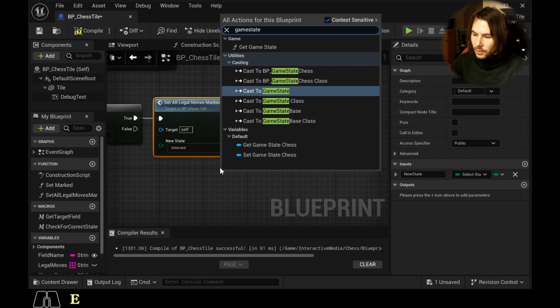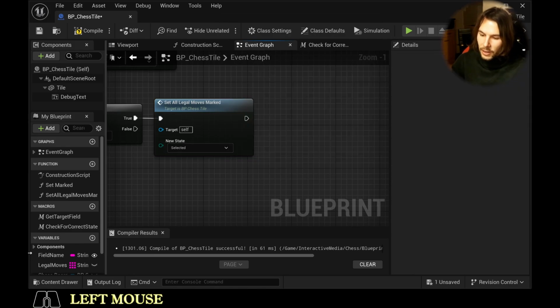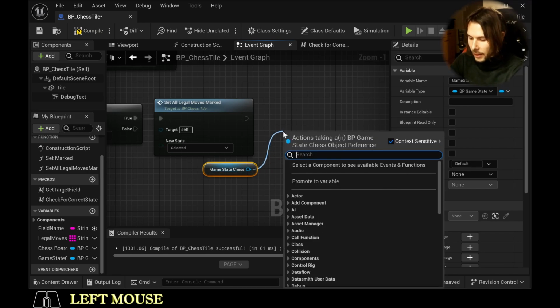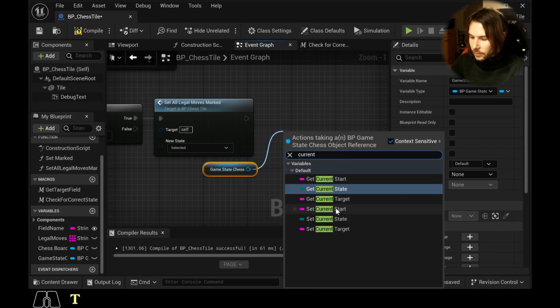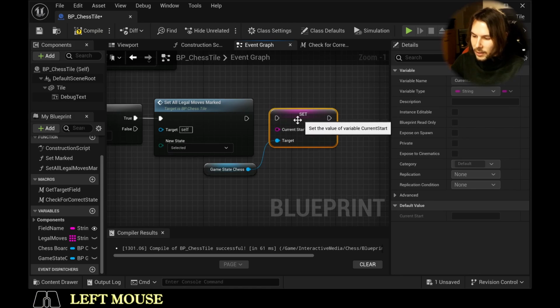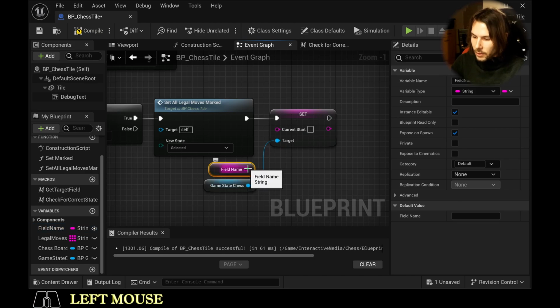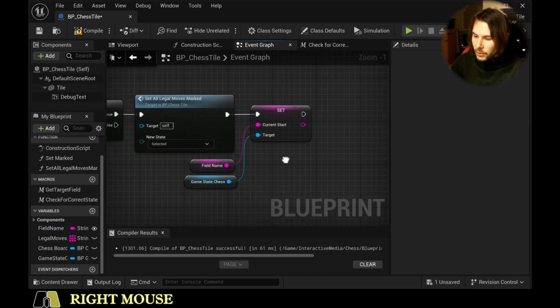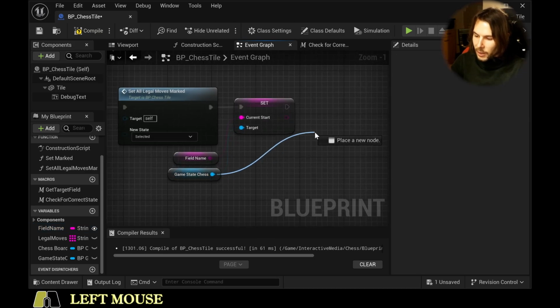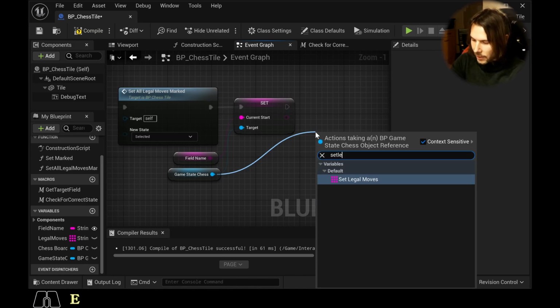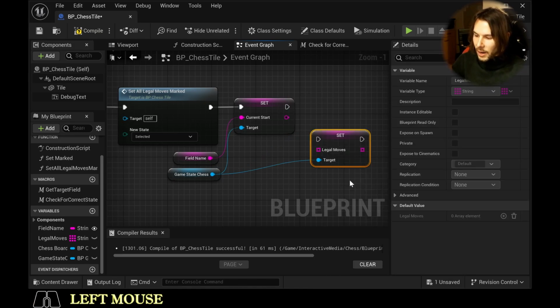So we can just right click and get our game state chess, or you can just go into your components, take your game state chess from here, then drag out from there and call current start. We want to set our current start, and our current start shouldn't be empty. It should be our field name. Let's just get our field name here, combine those two, and also drag from the game state chess again. Then set our legal moves, and there we have our legal moves.